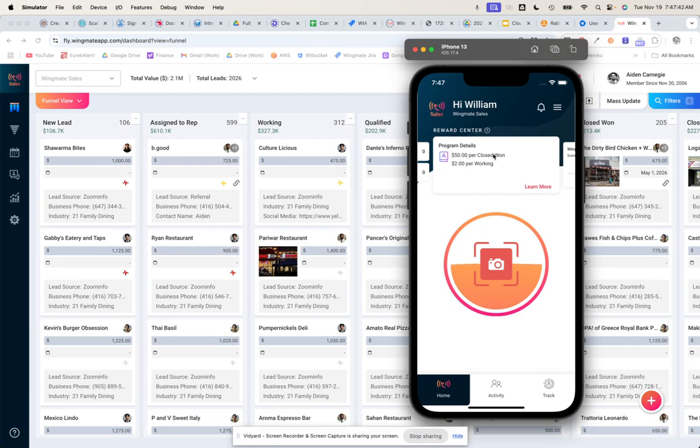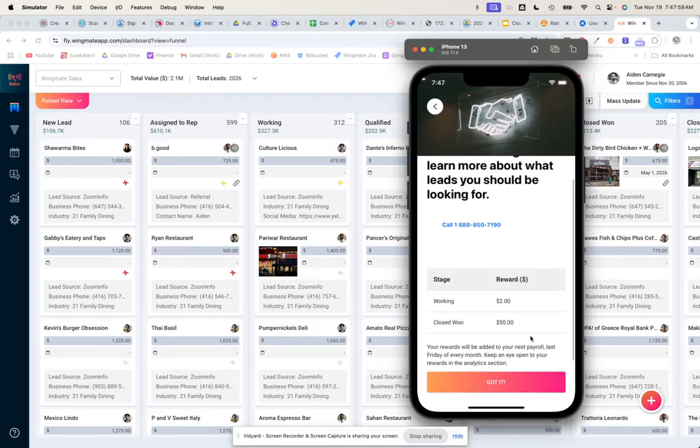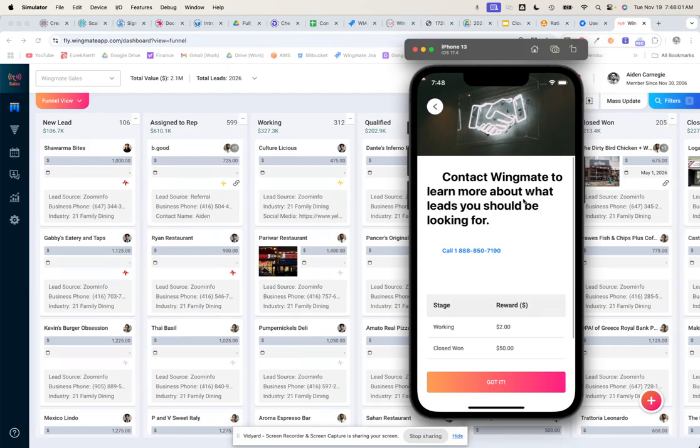Now, if we scroll to the side here, we'll see our program details tab in our reward center. It shows the different rewards that we can earn on this pipeline. So for Wingmate Sales, if we submit a lead and it hits the working stage, we're going to earn $2. If it hits closed one, we earn $50. Clicking in to learn more shows us more information about that and also shows us a fully dynamic page that every pipeline can set themselves. In this case, we've made it very simple, but it can get as complex as you need it to.